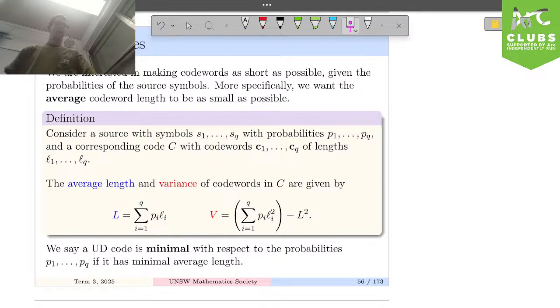And we say that if we are given the probabilities and we are allowed to choose our lengths to correspond to our different source symbols, then we say that a uniquely decodable code that can correspond to those source symbols is going to be minimal, which is what we want.